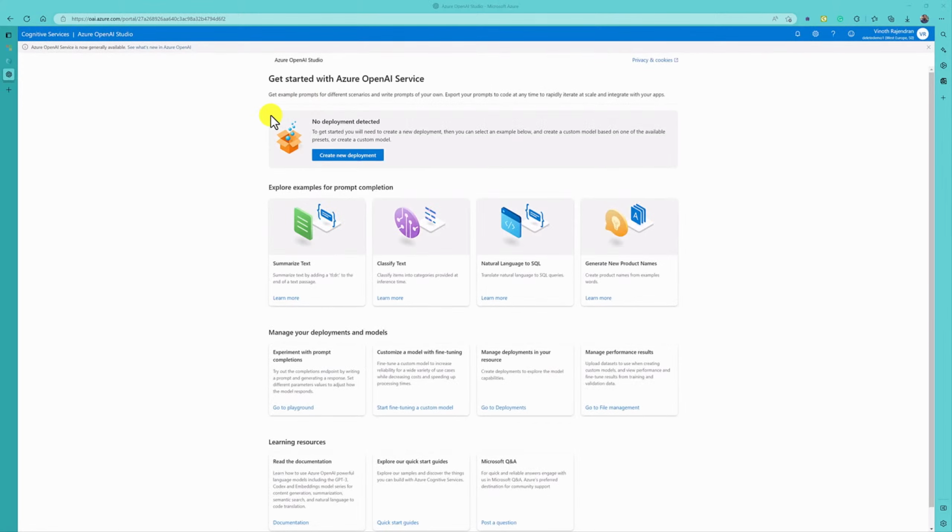This is Azure OpenAI Studio. The first option in Azure OpenAI Studio is for creating a new deployment. This option becomes available when no existing deployment is available. The second option provides the user with an example of how to use the OpenAI model. It includes some sample Python code.